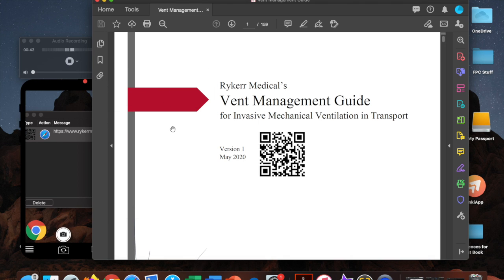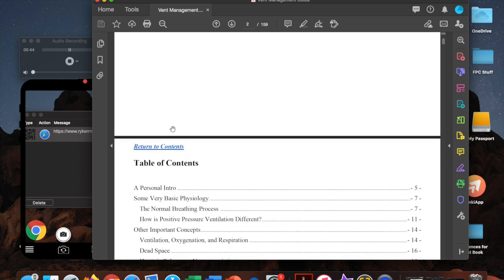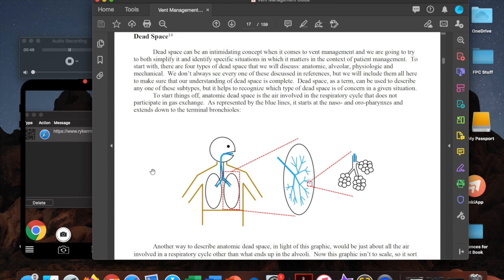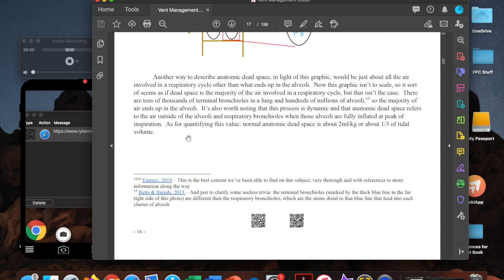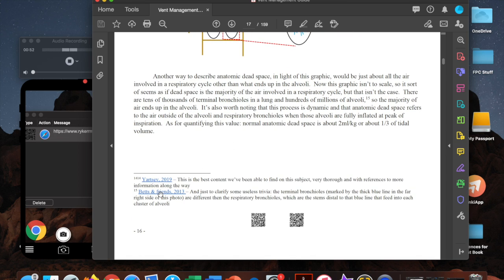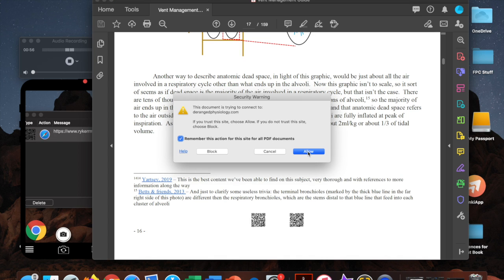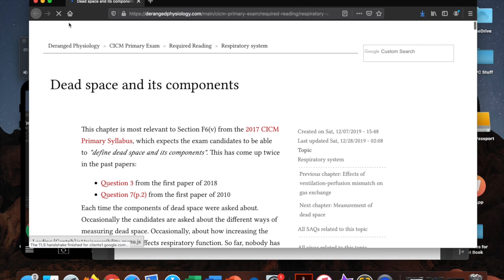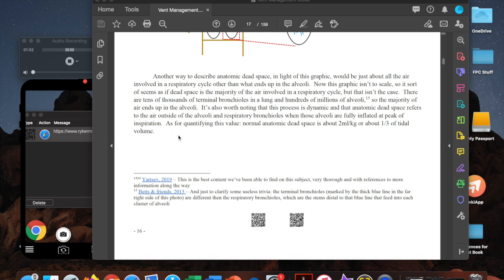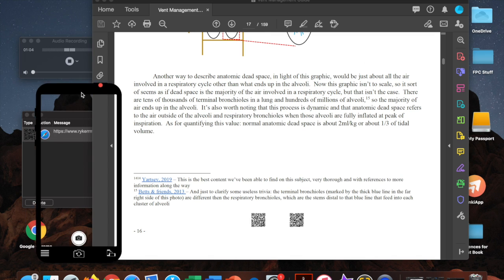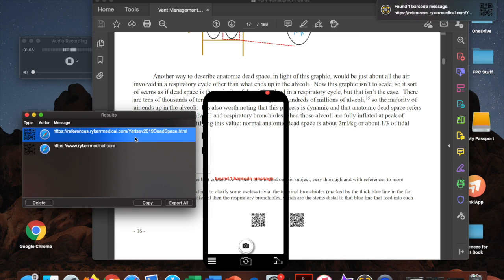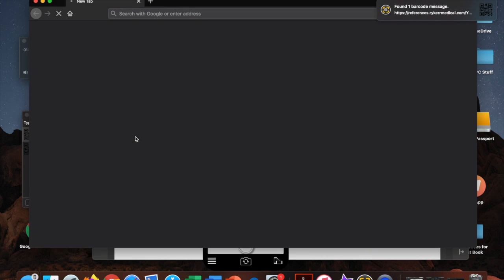Now moving forward, if you scroll down to some of the content, so let's skip on down to just an arbitrary section, this one on dead space. Go down to the bottom of the first page. There's two links here. So on the electronic version, you can just click the links and it'll take you to the website, which is pretty cool. But if you have a print version, you can also scan the QR code and it'll take you to the website this way.